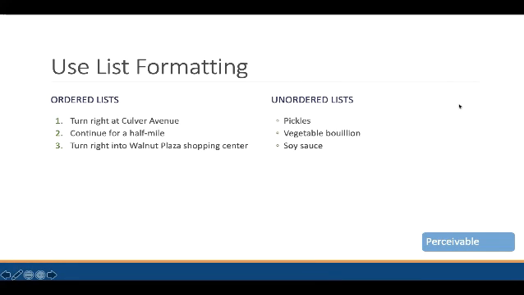Same thing for unordered lists. This is like my grocery list here. Instead of making a list using something like dashes or asterisks to appear to be a list, go ahead and go in and use the bullet list, okay?